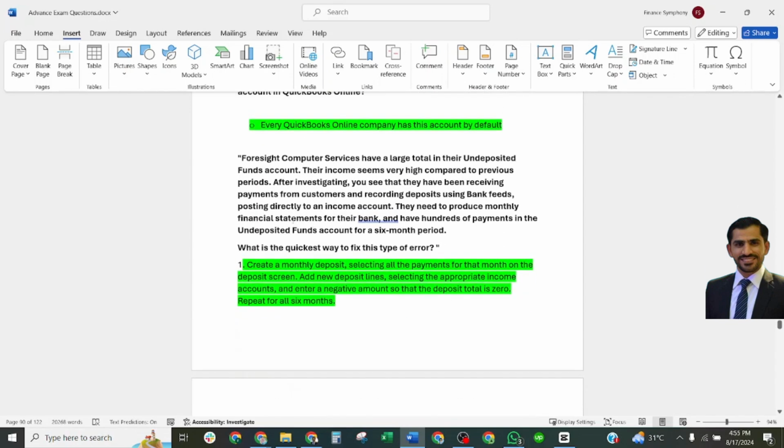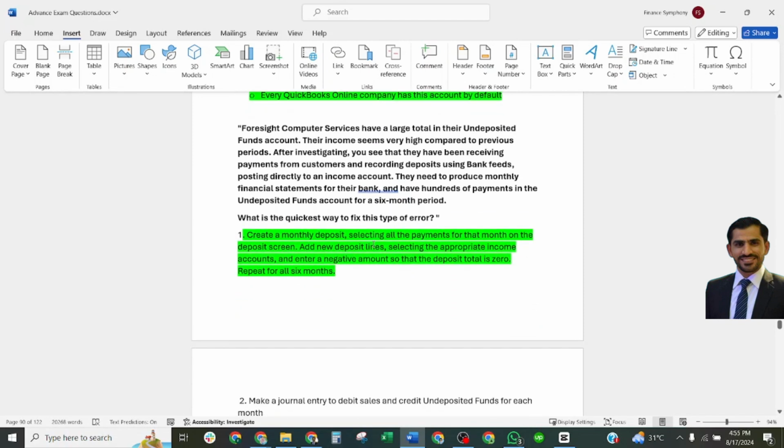What is the quickest way to fix this type of error? Correct answer: create a monthly deposit. Select payment from the month, on the deposit screen add a new deposit, choose the appropriate income account, and enter the amount so that the deposit total is zero. Repeat for all the 6 months.